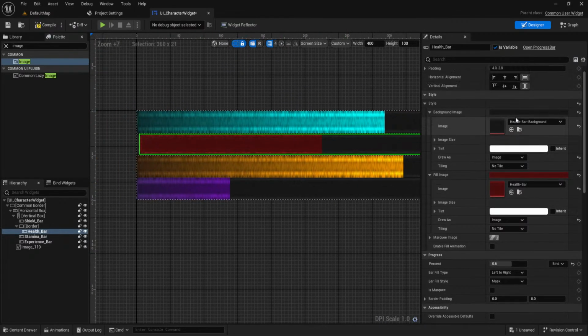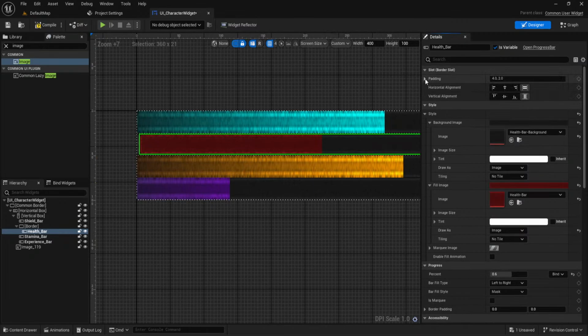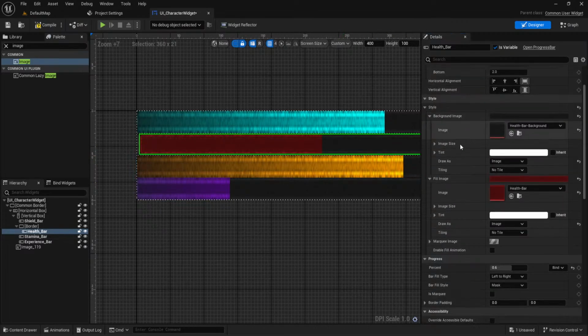Okay, so it looks like it doesn't have any padding towards the end. No, there's an option for the progress bar.